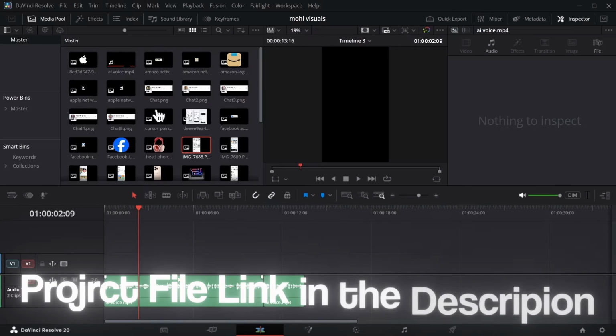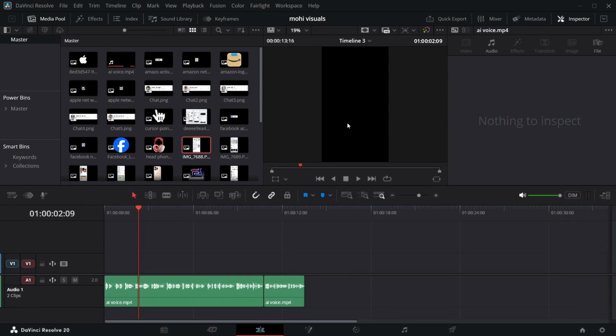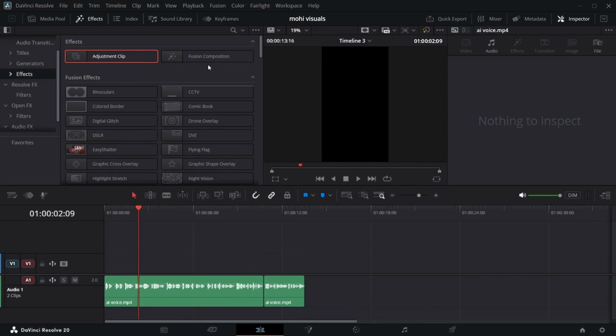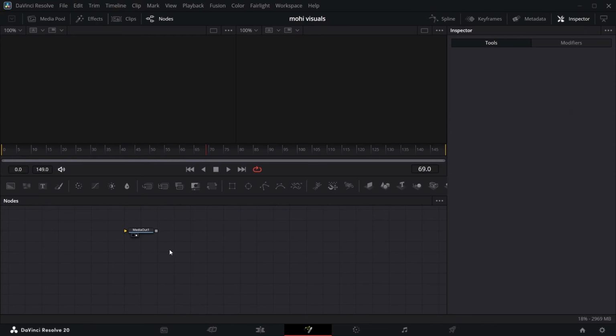In the edit page of DaVinci Resolve, you're going to create a new timeline. Make sure it's 30 frames per second and vertical resolution. Go to effects, get a Fusion composition, drag and drop that into your timeline. We're going to arrange the length later. You can then open that in the Fusion page. In the Fusion page, you have something like so.